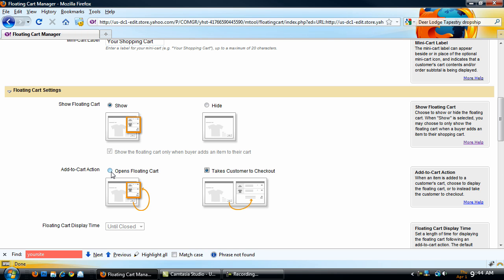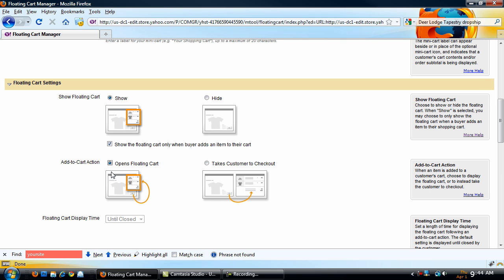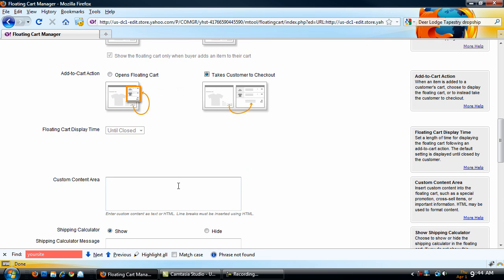Now, here's the other thing about the add to cart action. If you choose that, remember, they're not going to be taken out to checkout. It's just going to show them that they do have that floating cart, and then they'll be given an option if they want to check out or not. So it could get a little confusing. Again, test what you want to do, but we're going to make this as simple as possible right now. So we're going to choose Take Customer to Checkout.